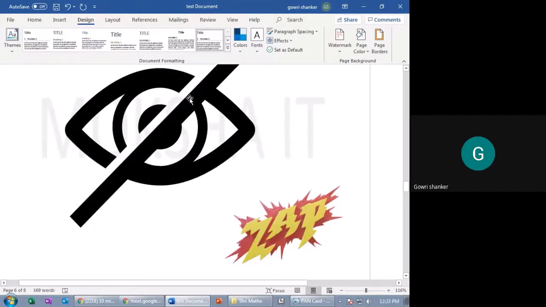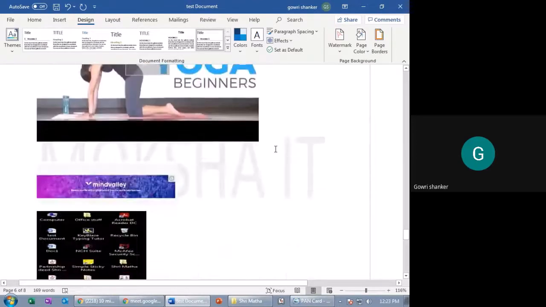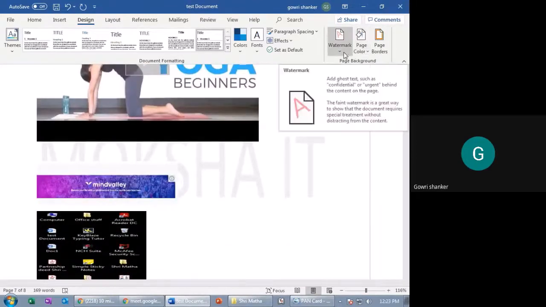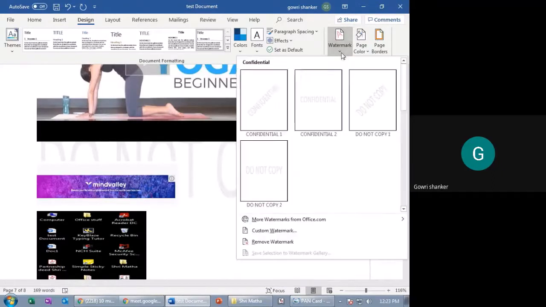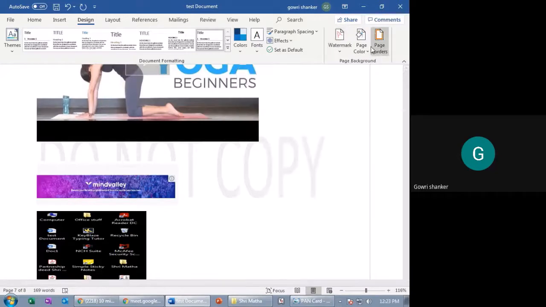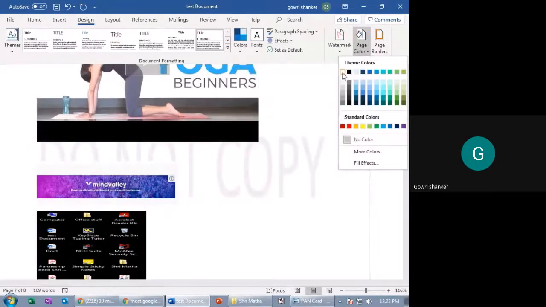You can see here in the back end also. See, every page it will be there. Like you can put horizontal or diagonal, however you are required. Do not copy. This is a watermark effect which you can give to your page, and page colors. You can give colors to the page also.